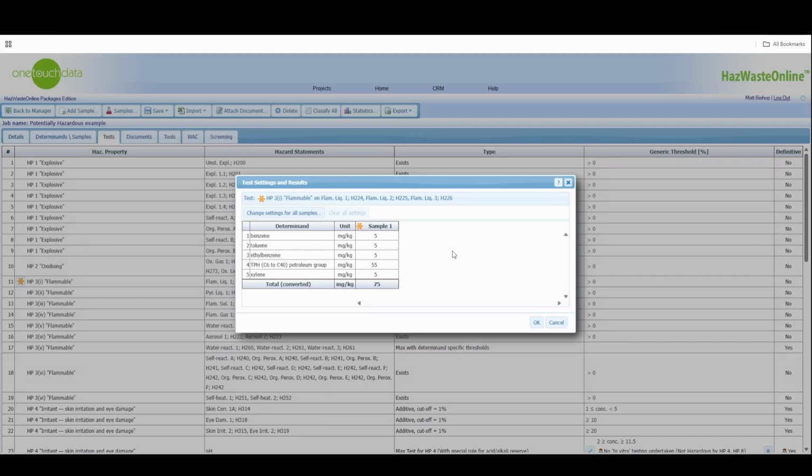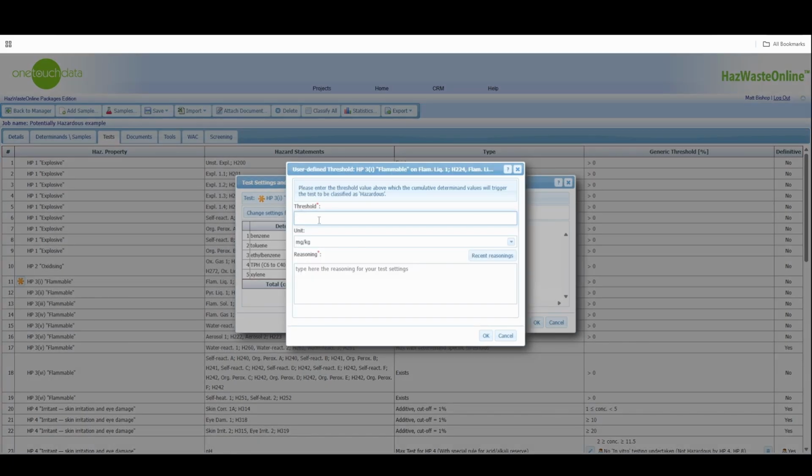Next, click the Change Settings for All Samples box, which will allow you to input a threshold to turn the hazard statement into a hazardous outcome or non-hazardous outcome, citing your reason. In this example, we are turning it non-hazardous by inputting 100 mg per kilogram for the threshold, as this is larger than our total concentration of 75 mg per kilogram, and inputting our reasoning of no liquid phase, too low concentration for solid waste to be flammable.